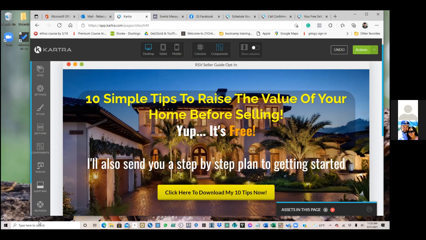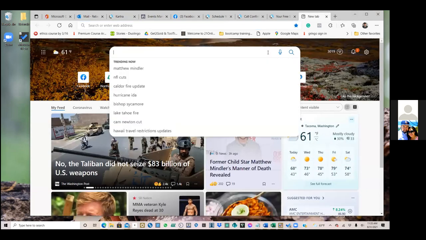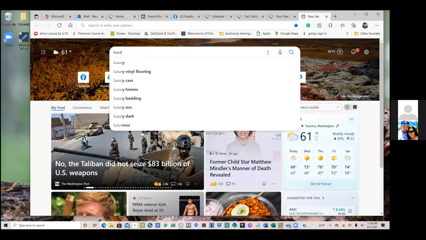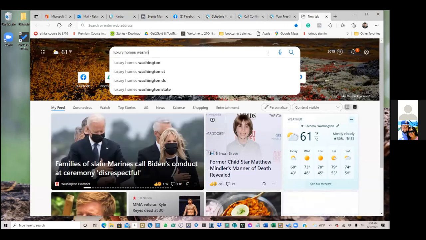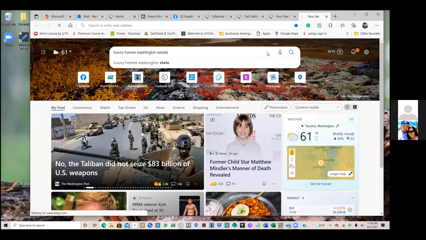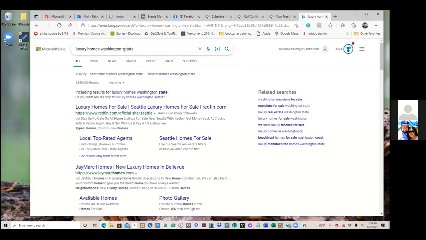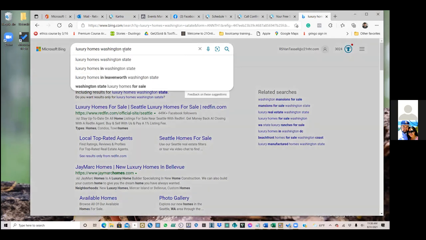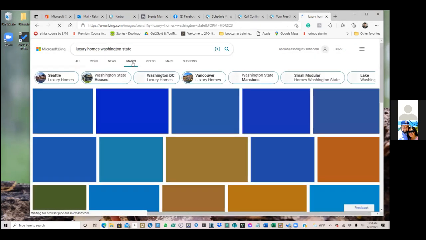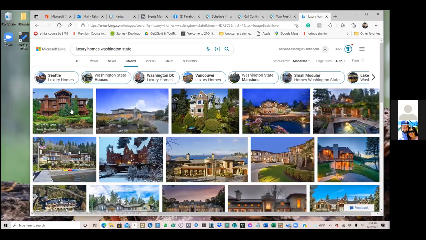Here's how I find it. I just go to Google, open up a new tab, and just type in luxury homes in Washington. That's what I would go off of, because you want that background to be a nice house. So I would do luxury homes and click on images at the top. And then now you just got all these beautiful homes. So that's what I use. I just use one of these, you know?